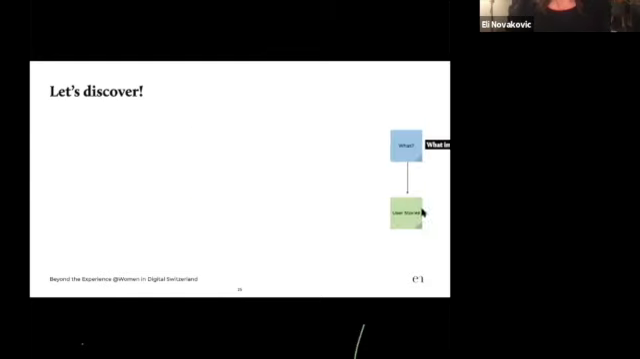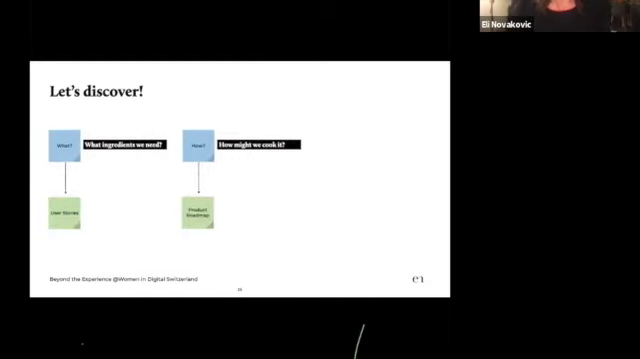The second thing would be, how might we cook it? Taking all the food ingredients and remarks, we want to realize how we might cook it. Would it take an hour? Would it take 2 hours or not? And that way we would have a product roadmap.